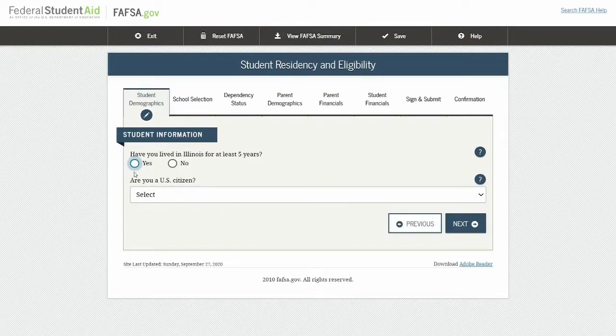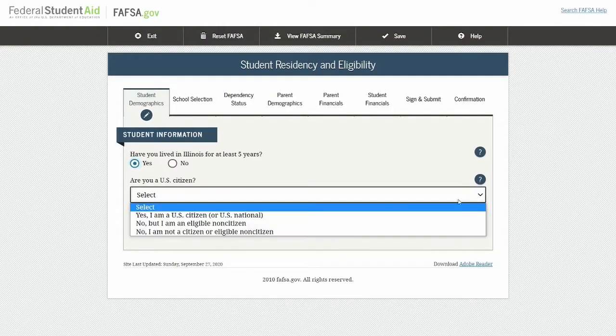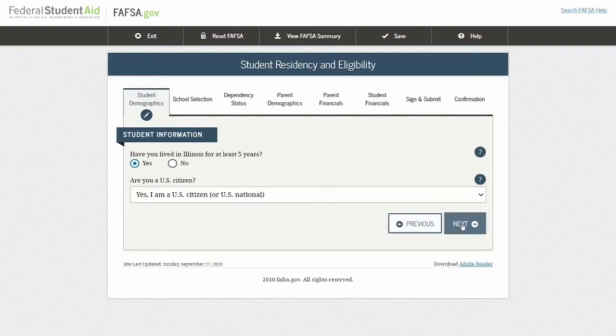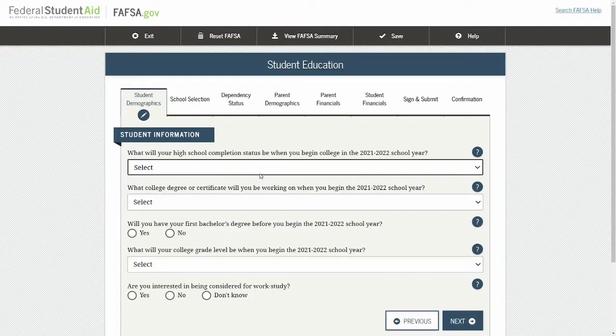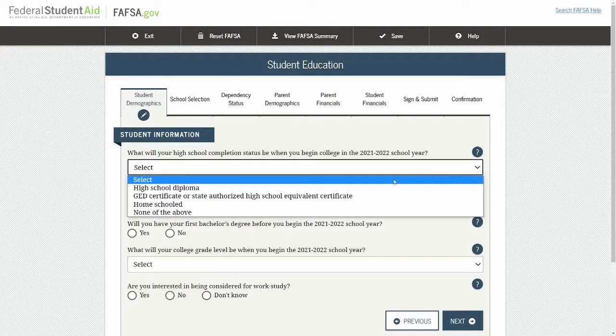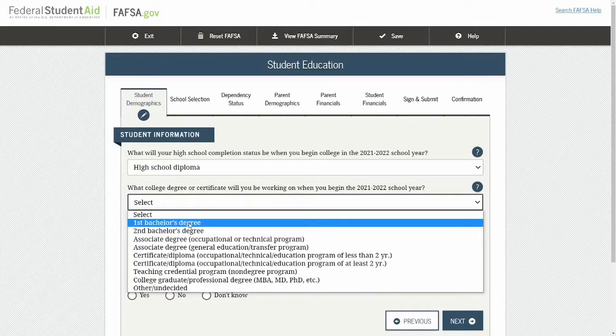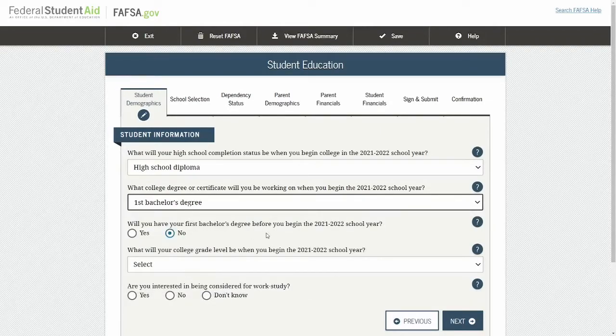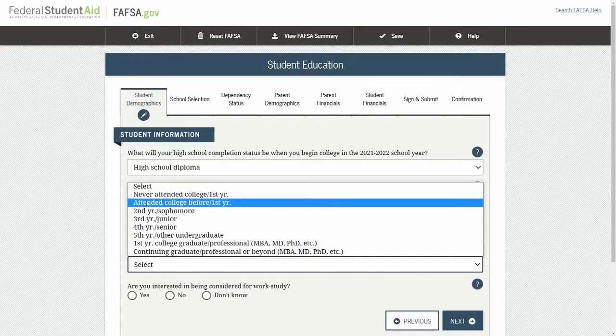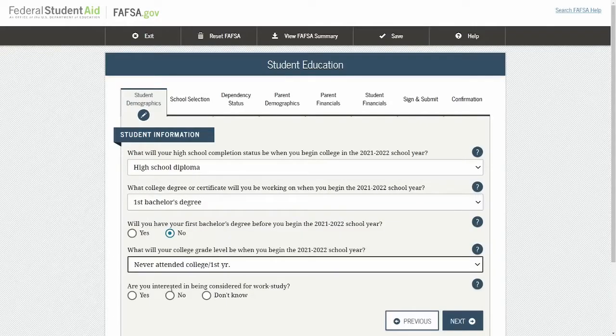The next question is, have you lived in Illinois for at least 5 years? We'll indicate yes, and we'll also indicate that the student is a U.S. citizen. What will your high school completion status be when you begin college? The student will have a high school diploma. Will the college student be pursuing a bachelor's degree? Yes. Will you have that bachelor's degree before you start? No. And you'll be going in as a first-year college student.